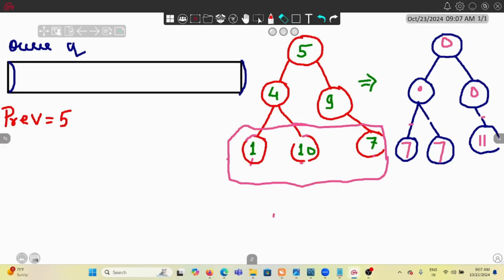So guys, you can observe here what I'm doing is I have created one queue of tree nodes. I have one variable called previous. Initially I have put previous equal to 5, in the sense the root value. And I have pushed this root into the queue. So initially we started this way.